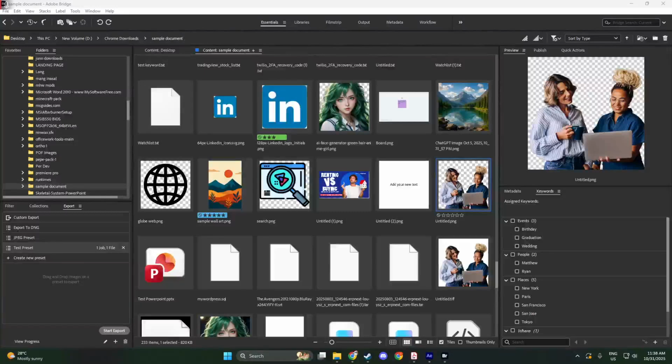In today's video, I'm going to teach you how to send multiple images to Photoshop from Adobe Bridge. Whether you're a designer working on a complex project or a photographer editing multiple snapshots at once, knowing how to seamlessly transfer your images into Photoshop can be a real time saver.